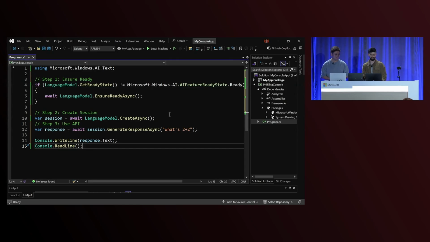Just use API. OK, so first you need to check if the API is ready, and if not, ensure that it is. Step 2 is to create a session. And step 3 is to use the API. Sounds good.